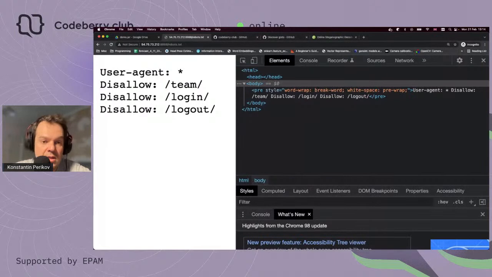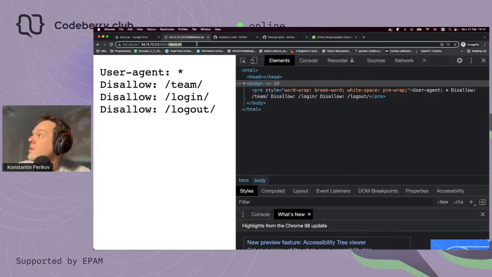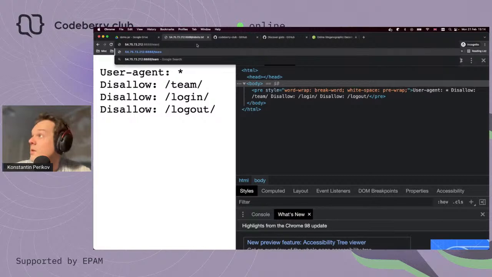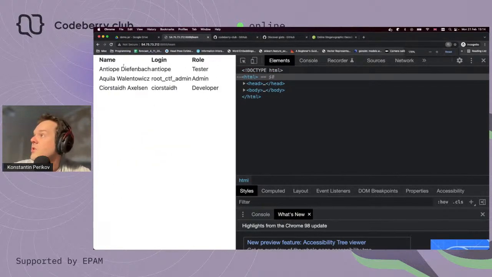robots.txt here, and it says for every user agent, don't let them go to team, login and logout. And while we know login and probably logout as endpoints, not sure what the team endpoint is. So let's take a look here. And actually, if you go into the team, we see a funny page, which is, I think, a mistake in terms of security, of course.